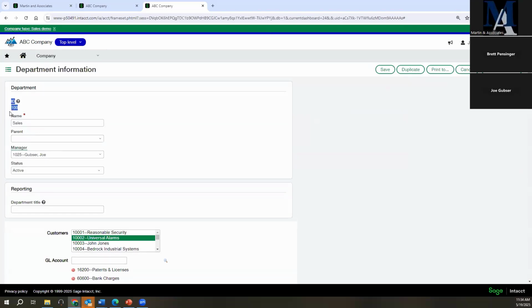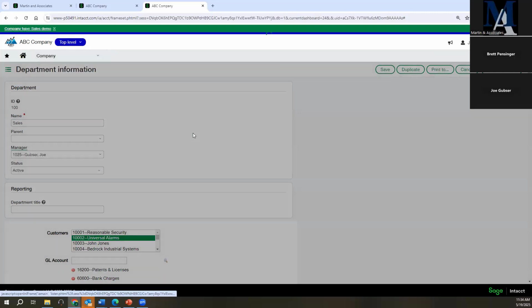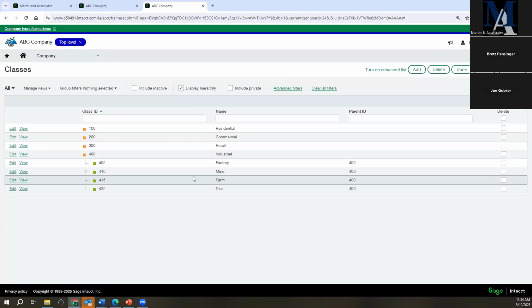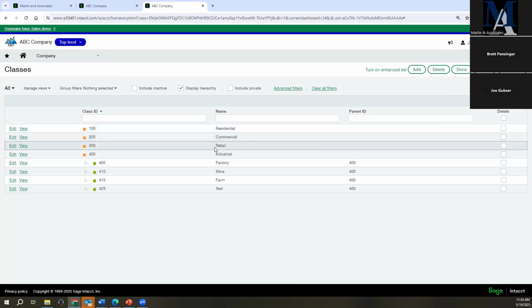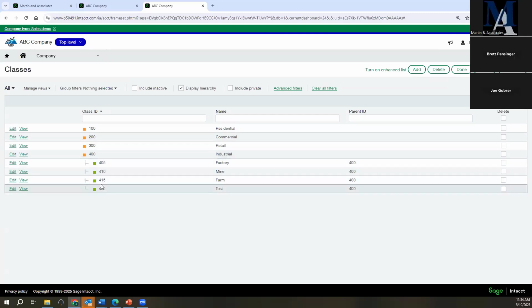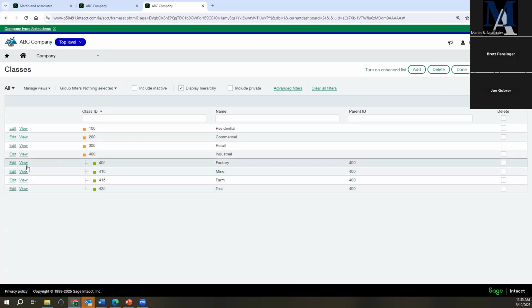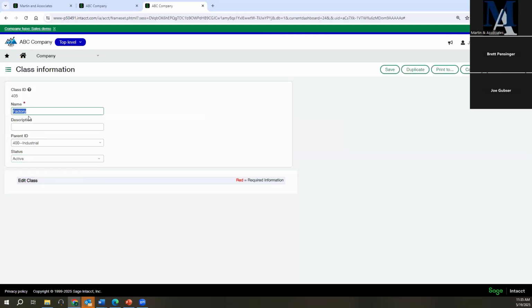It's just a code, a name. You can set a manager up, whether it's active or inactive. You can have parent-child relationships, which we'll look at here on another dimension. If I go to classes, so you notice on classes, I have residential, commercial, retail, and industrial is all my parent classes. But notice that industrial is a parent, and see how there's these children locations or classes underneath of it? Because on each of these, I said that the parent was 400 industrial, okay?